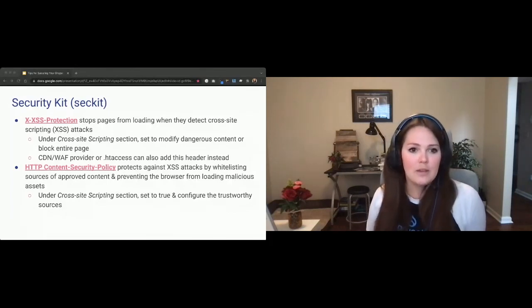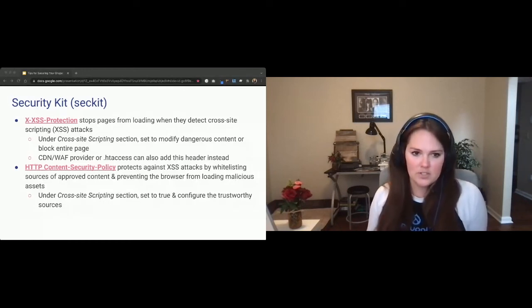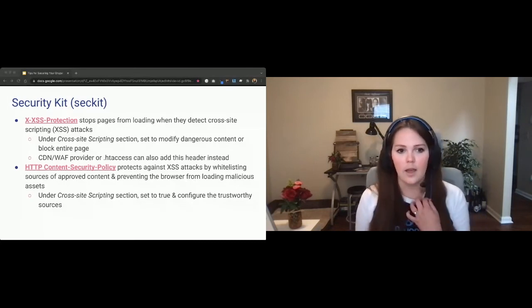Next is HTTP content security policy. So this protects against cross-site scripting attacks by whitelisting the sources of approved content and preventing the browsers from loading malicious assets. So under, again, the cross-site scripting section, you need to set this to true and then also configure what those trustworthy sources are.